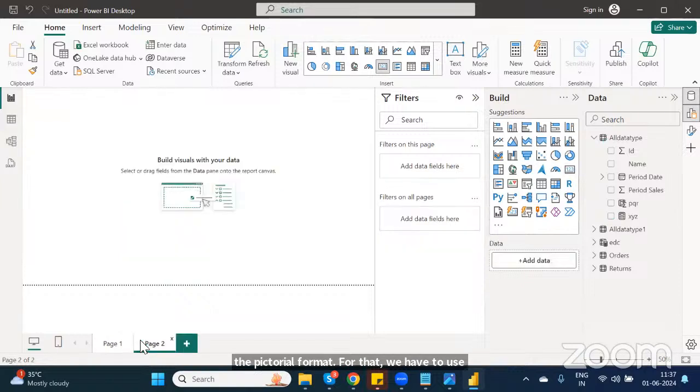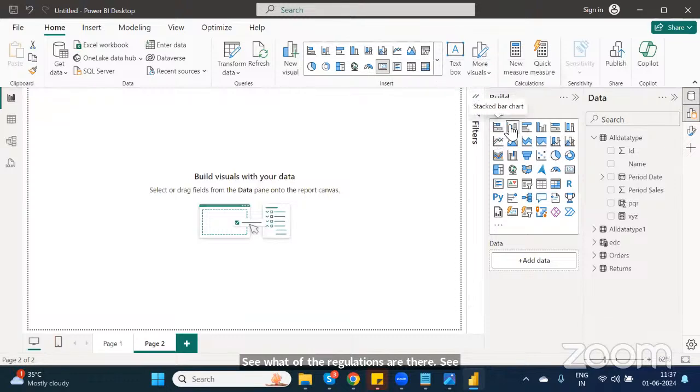See here, what visualizations are there? There are different types of visualizations. These are all stacked bar, these are all bar charts, this one, this one, this one. These are all bar related. These are all column charts, this one, this one, this one. All these are column charts. Whatever visualizations you are seeing here, not only for me, even if you open your Power BI Desktop, you will see some visualizations. These visualizations we can call default visualizations.